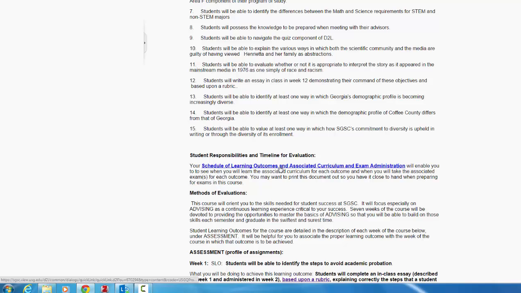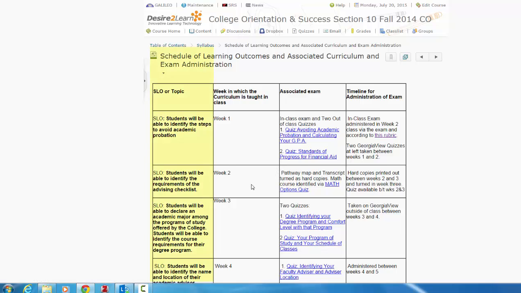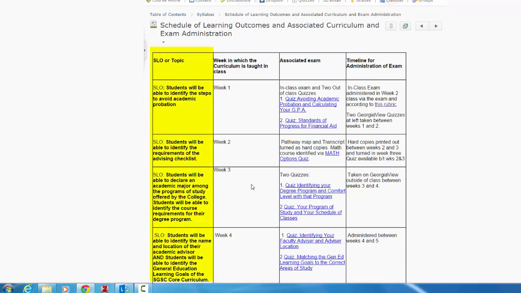So when they click on Schedule of Learning Outcomes and Associated Curriculum and Exam Administration, they get to a timeline where they can see exactly where these student learning outcomes will be learned in the course, week 1, week 2, and so on, and the associated exams in which they will be assessed on their learning of these outcomes. And of course, the timeline is up here.